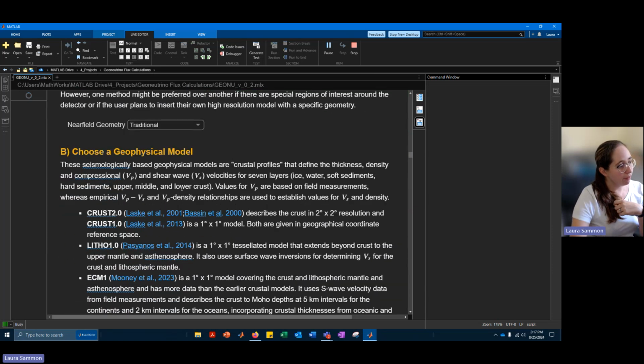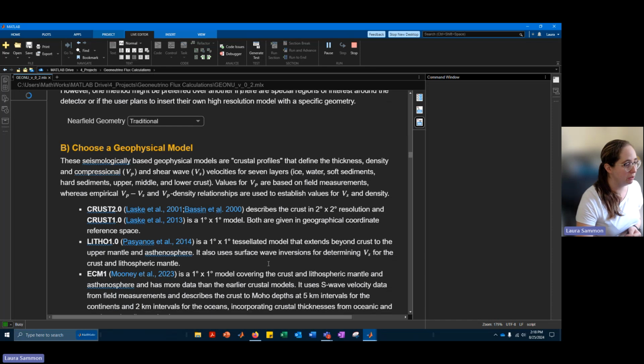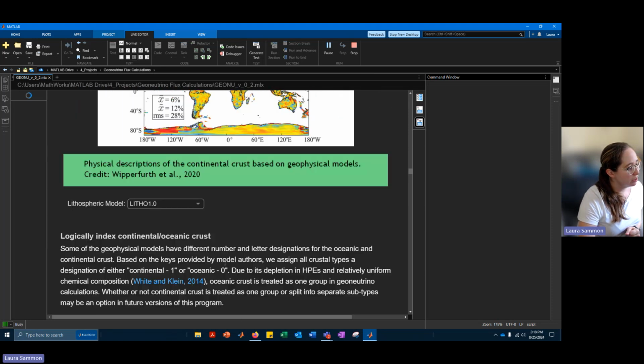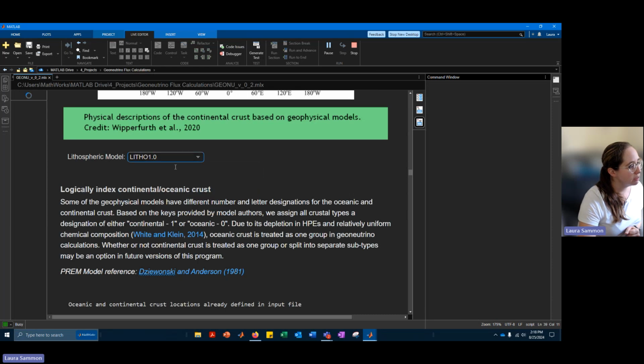After that, as I said, we have to model the lithosphere for these calculations. So we have to choose which geophysical model we want to use and input. We have 4 different options currently programmed in: Crust 1, Crust 2, Litho 1, and ECM 1. You can read all about them here, and you can see some figures for what the differences between them look like. I'm going to choose Litho 1.0 for this run through. I might recommend doing the latest one, which is ECM 1.